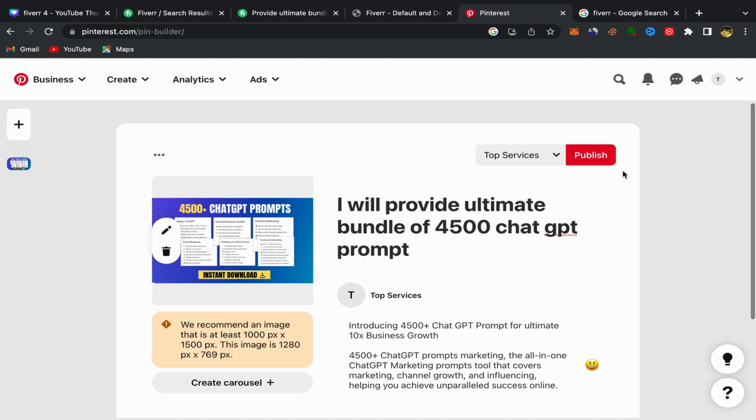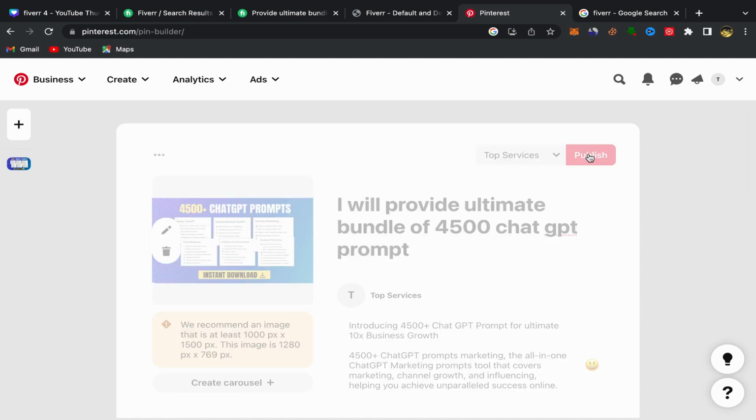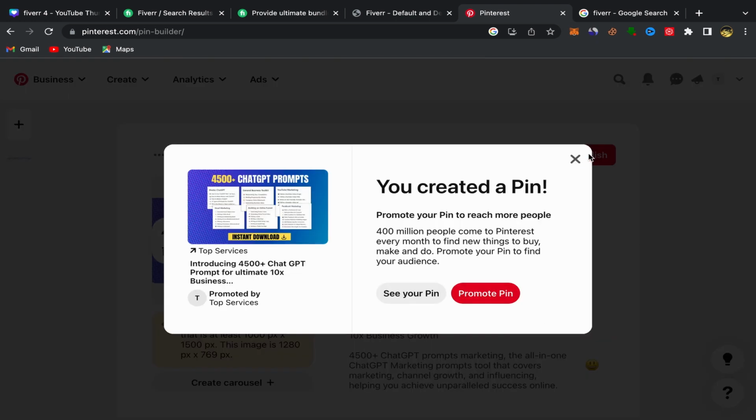What you need to do now is click over here on publish, and your affiliate link about ChatGPT AI services will be published on Pinterest. And you know that ChatGPT AI is trending now. A lot of people are searching for AI tools, AI websites, ChatGPT prompts. That's why you should start promoting this AI affiliate service on Pinterest so you can make money with ChatGPT services and Fiverr affiliates. It's really easy and simple.